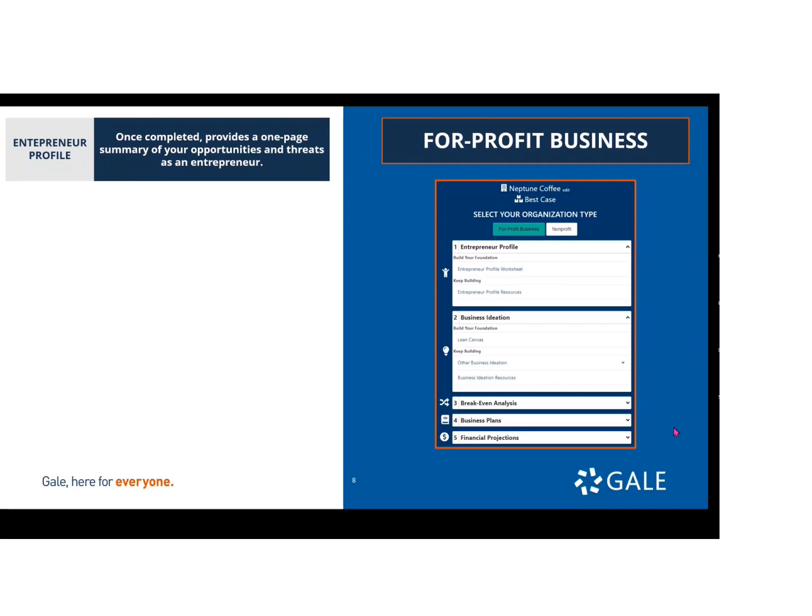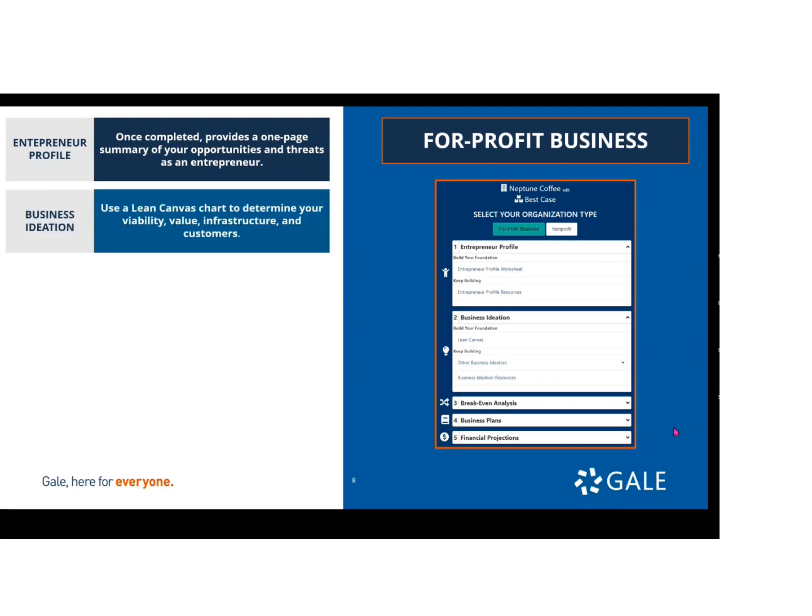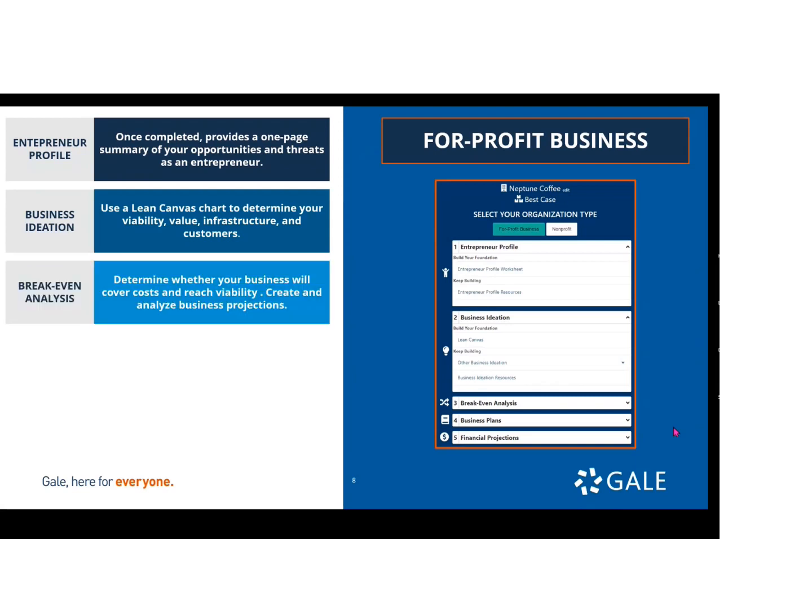So we have a section on Business Plan Builder both for for-profit business and for nonprofit businesses. They look very similar, except for some of the wording is a little bit different between the two. So in a for-profit business, you start with your entrepreneur profile. You go into your business ideation, where you use a lean canvas chart to determine your viability, your infrastructure, your customers, really where you idealize your business and what it will look like.